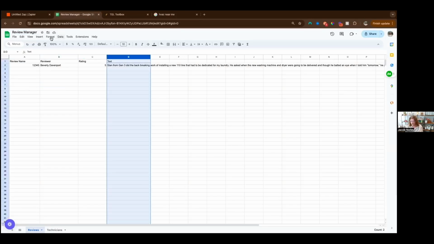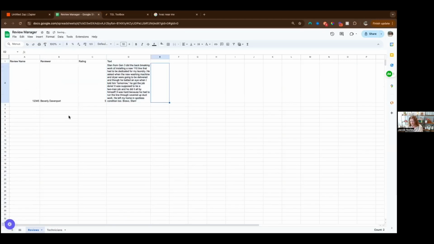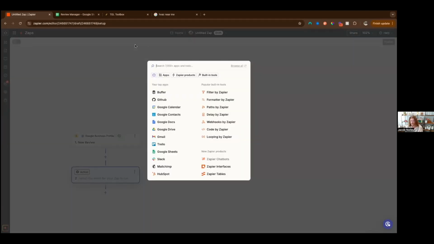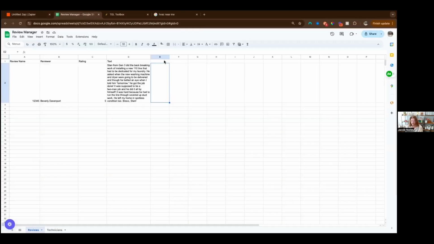what we want to do is, now that this is in here and we've got this all sorted, we'll go ahead and do a little bit of cleanup so it looks nice. And what we want to do is basically set up a second zap. So this first zap is basically going to get a review from Google My Business and dump it into Google Sheets. But the second problem that they flagged is technician. How do we know which technician this is associated with? And this is the big problem that we're trying to solve for.